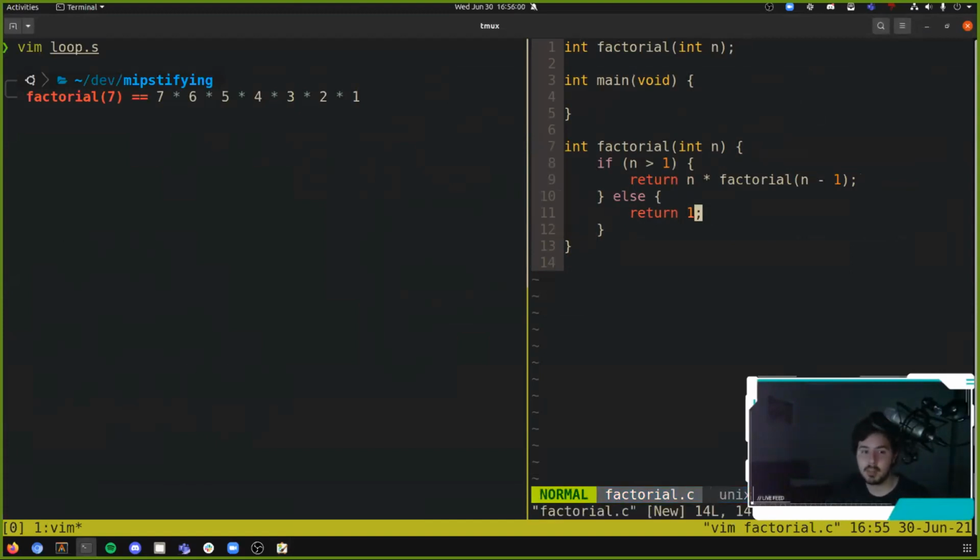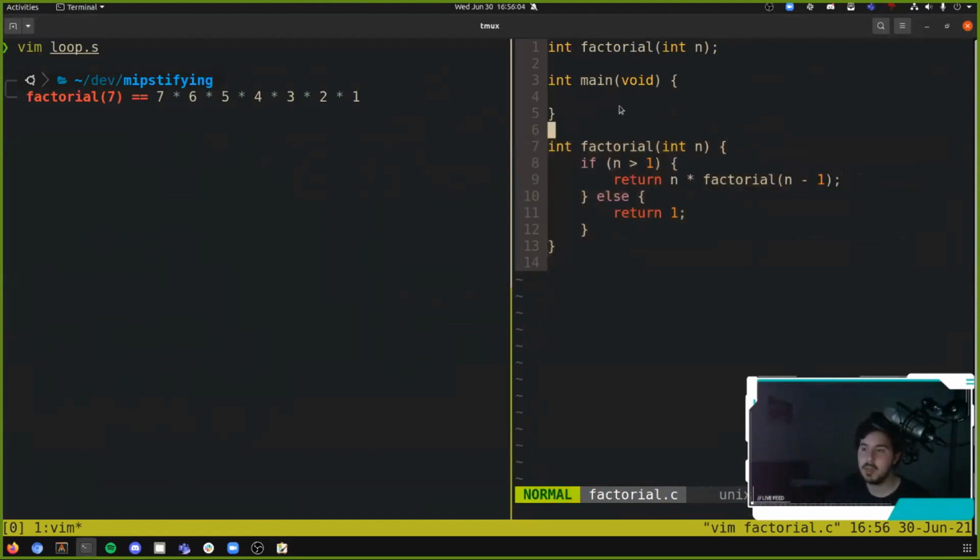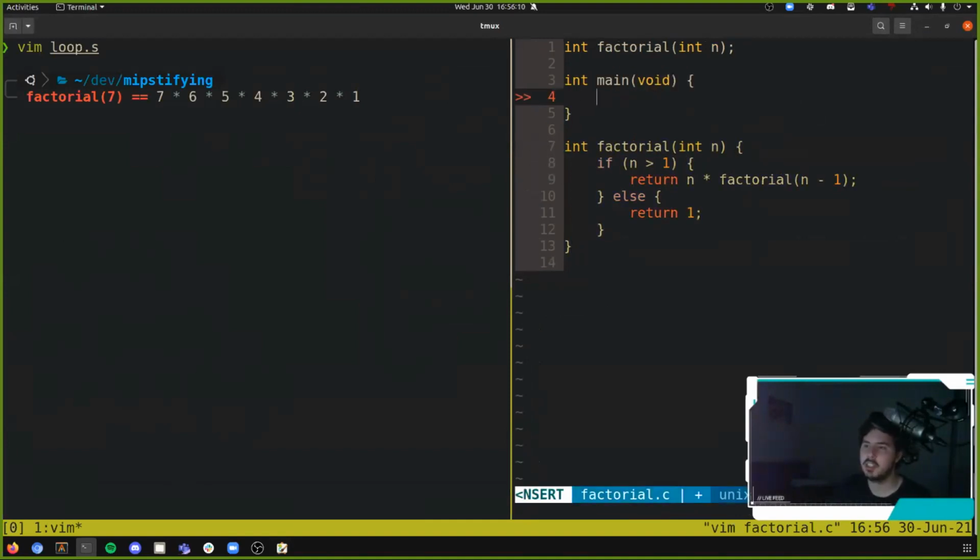Now, you may be surprised to hear that that is it. That's all you need to do in C to make the factorial function, and it works. So let's just make a couple quick test cases. Oh, let's not do test cases. Let's do a scanf and stuff.